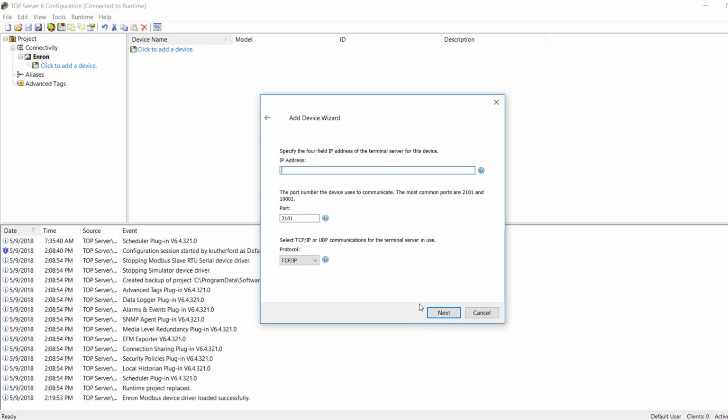Now we need to specify the actual IP address, port, and whether the connection should use TCP/IP or UDP as the transport. So for my IP address, I'm going to go ahead and enter 192.168.111.50 for my IP address. And I'm going to keep the default port of 2101, which is what would be configured on my device. And that is a common port.